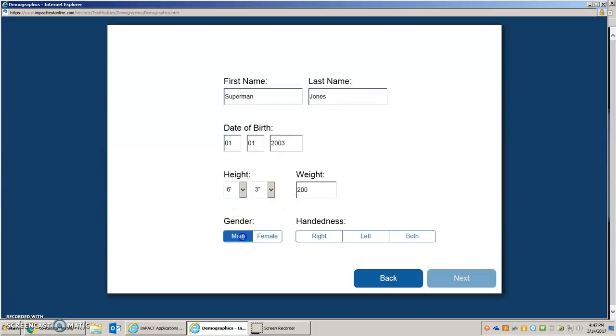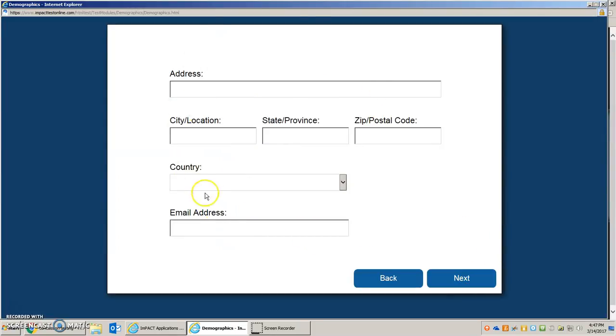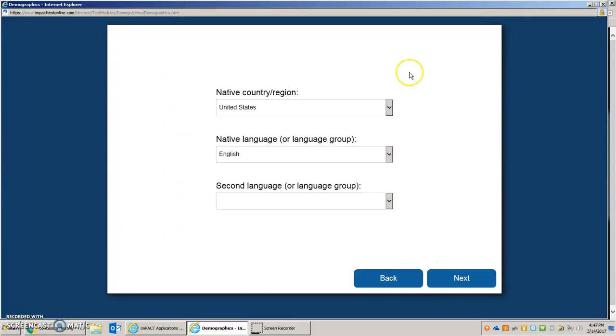Gender, obviously male or female. Handedness is the hand that you write with. Okay, so which hand do you write with? All right, after that, hit Next. For this page, leave it blank. I already have all this information in your emergency contact sheet that you filled out with your athletics packet, so please skip it, hit Next.